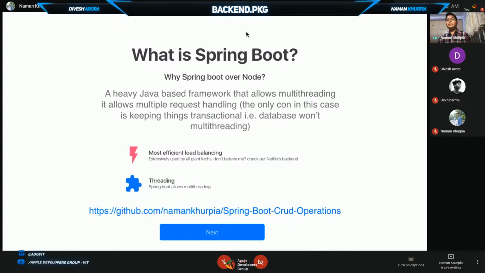So why Spring Boot? Again, why do we prefer it over Node.js? Not just simply because it gives you multi-threading. There's one more way. It gives the most efficient load balancing. Now I know at the end of a hackathon, you don't need to focus on load balancing because only you will be there to test it. But if ever you want to scale up and make your app into a live app and deploy it for the entire world, then you will be needing load balancing.